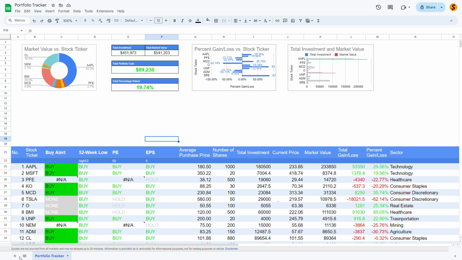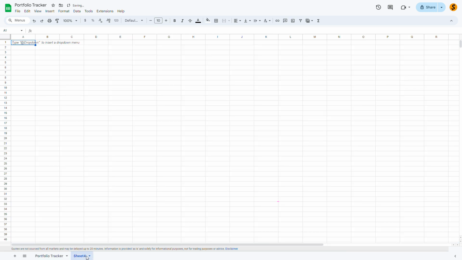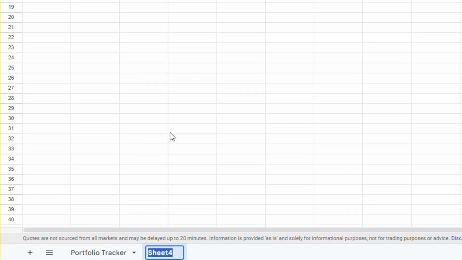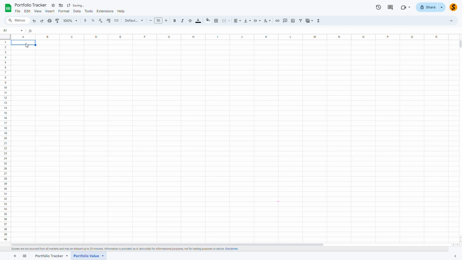Next, click the plus icon in the bottom corner to add a new sheet. Rename this sheet to Portfolio Value. In the first row, label your columns as Date, Portfolio Value, Average Portfolio Value, Cumulative Growth, and Average Cumulative Growth. These are the fields we'll be tracking automatically.